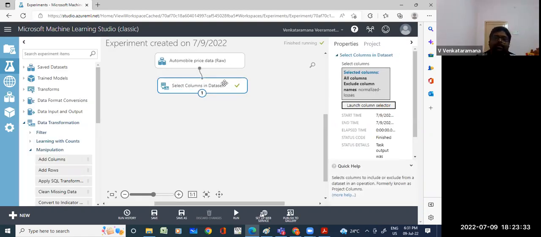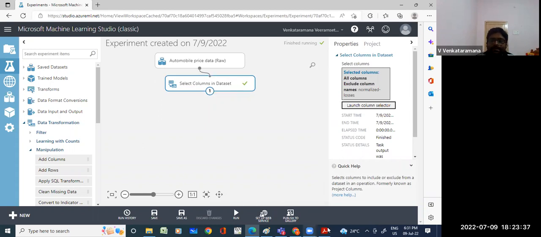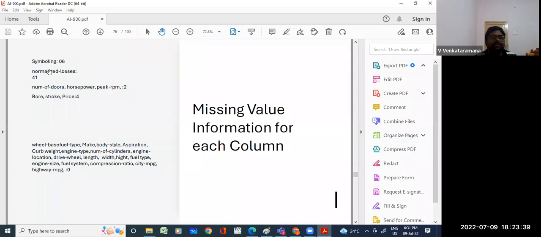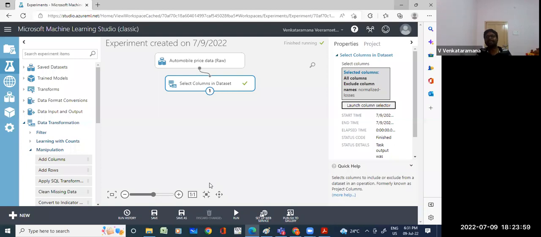Fine. So what do we have to do next? See here, friends, there were 41 null values in the normalized losses column. I just removed the normalized losses column, but there are still some missing values in symbolic, number of doors, horsepower, peak RPM, bore, stroke, price, length, right? So what do we have to do now? We have to treat the missing values.